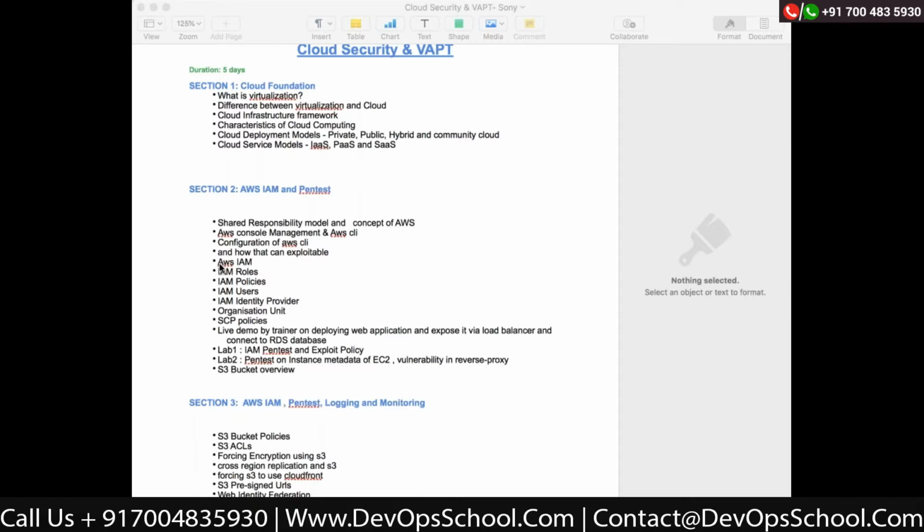IAM. When you give IAM change policy or version to this configuration, if you have given it to any of the users, then he can change that to any other version of the policy. Then IAM roles, policies, users, entity, provider, organization unit, SCP policies. This we talked about so far. We didn't see deploying a web application and exposing it by load balancer and connecting to RDS. That part is still remaining. We'll show you that, but we did see IAM pen test and exploiting policies.